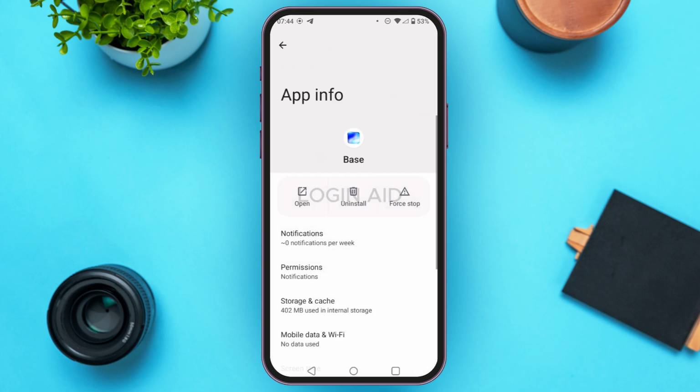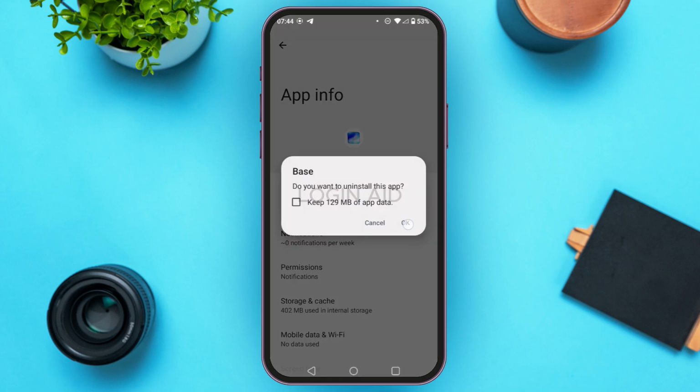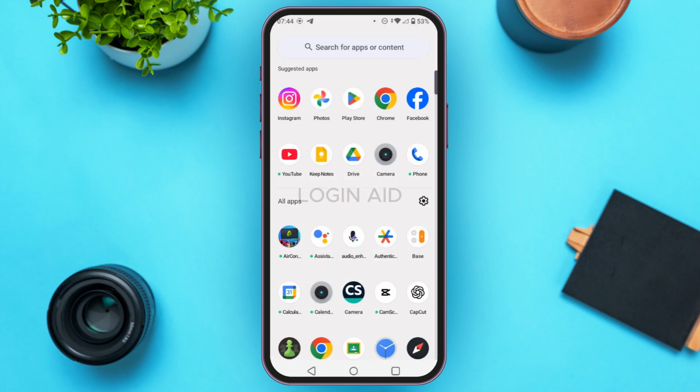Once you do that, what you have to do is tap on the uninstall option that you can see on the screen. Tap on the option OK. Now the Base application will be uninstalled. Now your account will be removed. So like this, you'll be able to do it. So that is how you delete Base account.